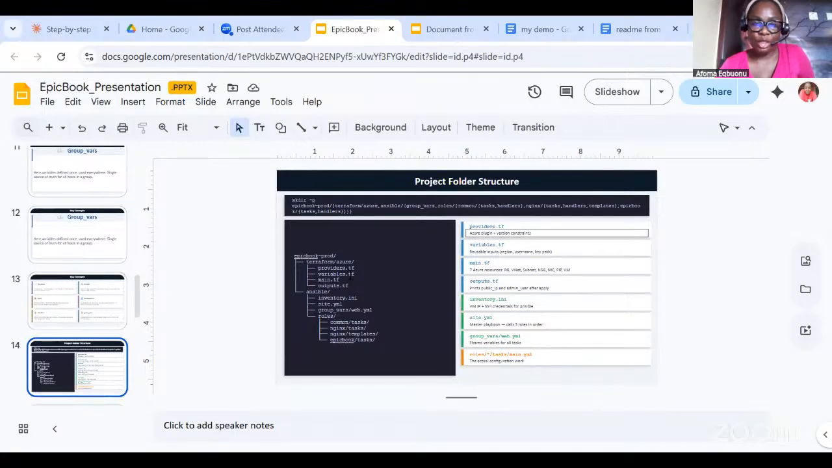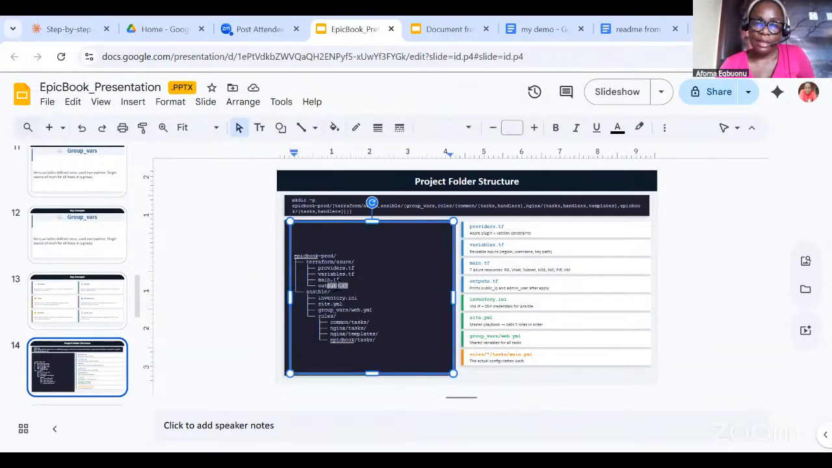Now look at our structure. This is how it's going to look. You have your EpicBook production. This is the structure: the Terraform Azure. Under Terraform Azure, you have your providers.tf, your variables.tf, your main.tf, and your outputs.tf. Then for Ansible, you have your inventory.ini, your site.yml, your group vars, your roles, and then your EpicBook, your Nginx, the tags, and everything. You can see how it looks.